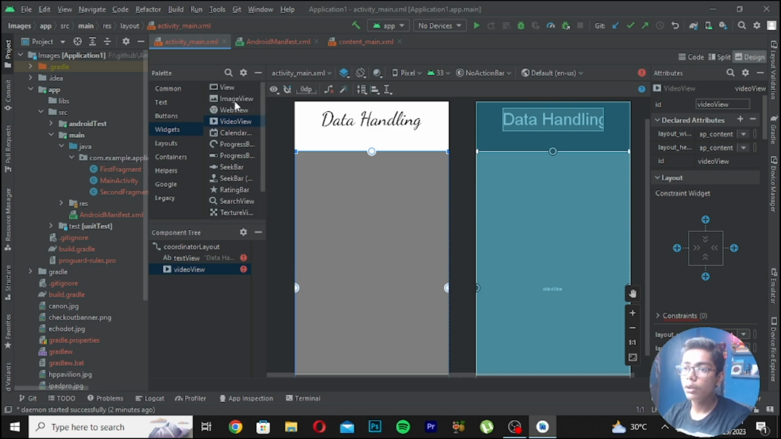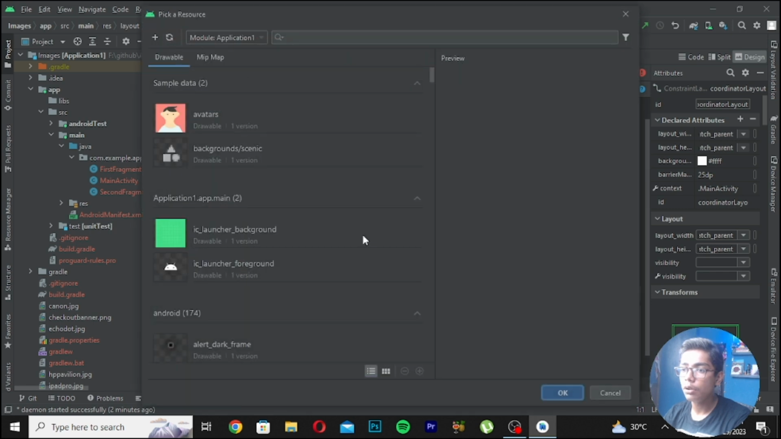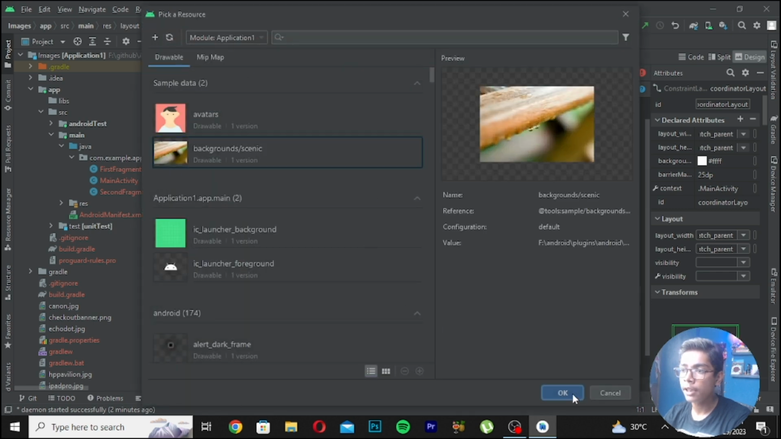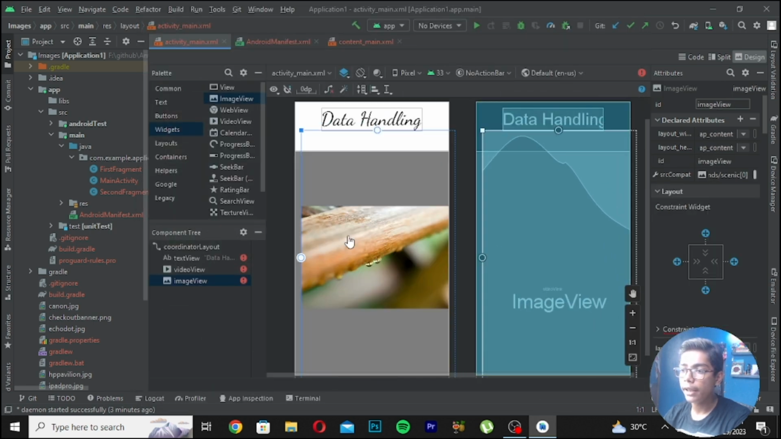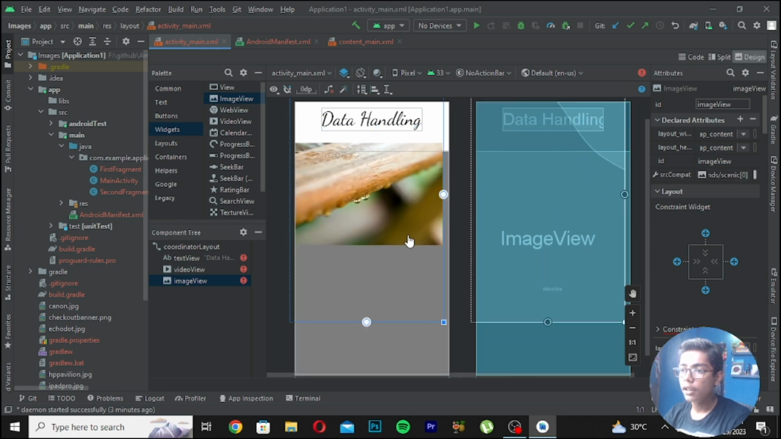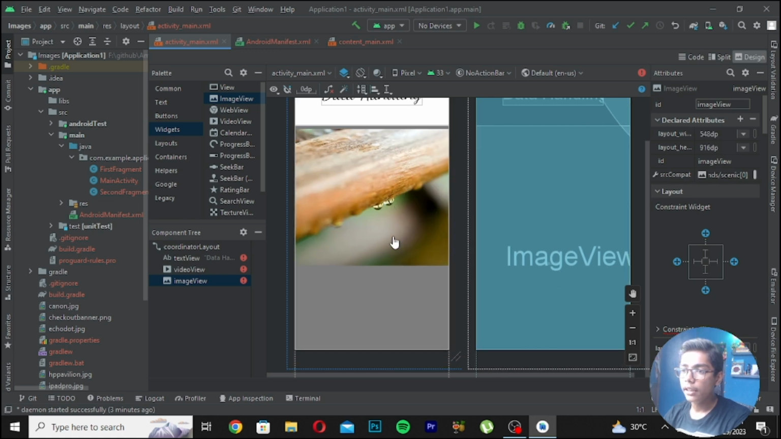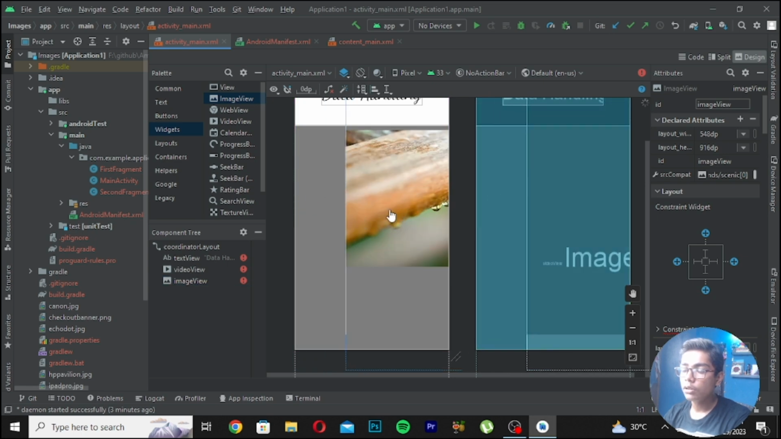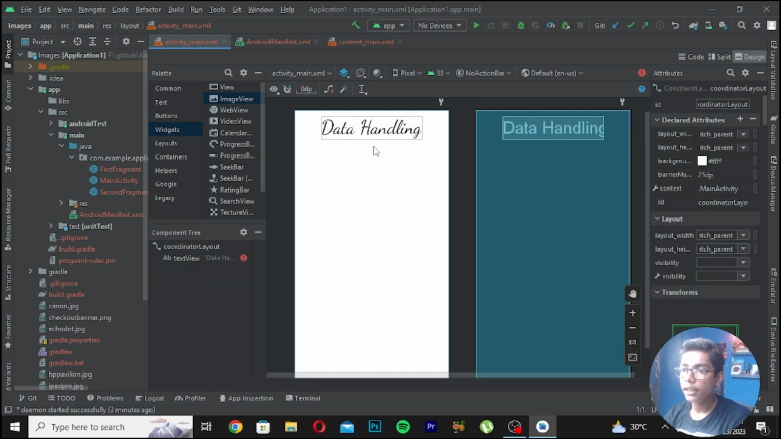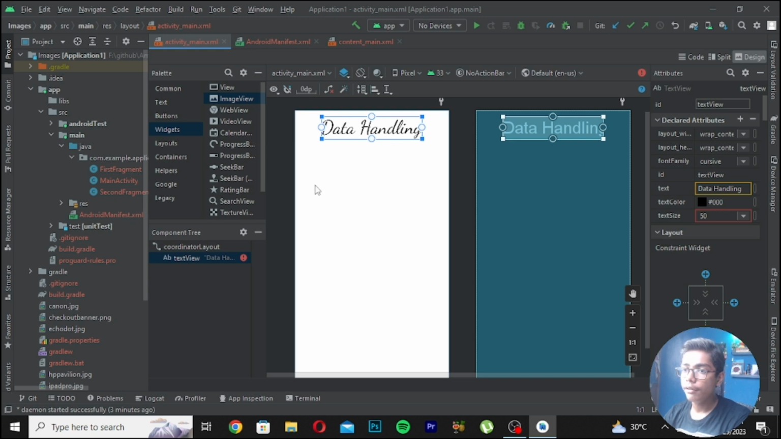I'm just giving you an example here, like this is the image view. You can put one image, like this one I'll be selecting, and this is my background image which I am getting here through my data handling. Like this you can use data handling with your images, and you can design it like this. You can see this, if I remove this and write here a heading of data handling, which is already written.